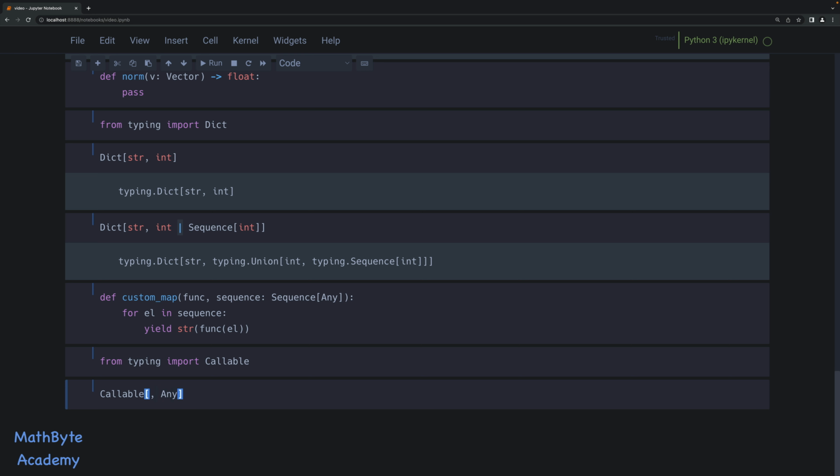And then the same thing here, we're going to specify the inputs to this callable. We do that by specifying another list. What are we going to put in there? We're going to put a hint for every parameter of this function. Well, this function should only take one parameter. And again, we don't care what the type is. So it's going to be Any, like so.